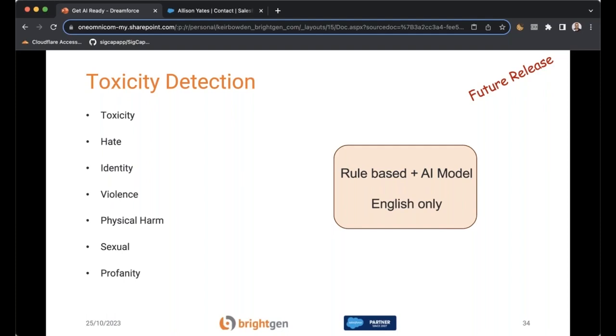Thinking about things like free speech, the rules around that are different in different countries around the world. So it feels like an area where we need a little bit more control than just leaving it entirely to Salesforce. So hopefully that will be coming at some point in time.